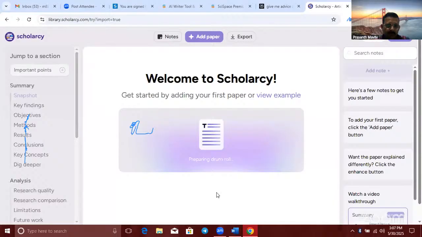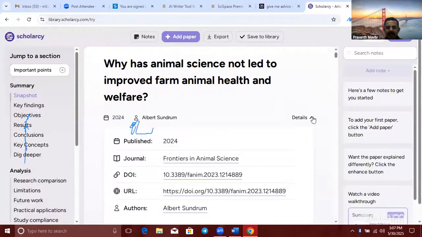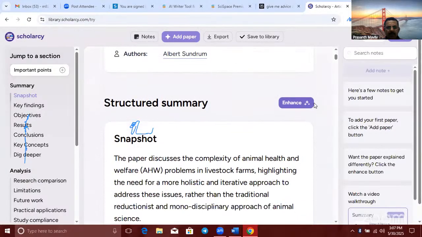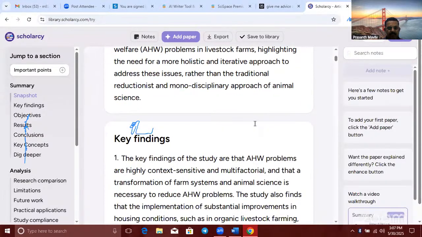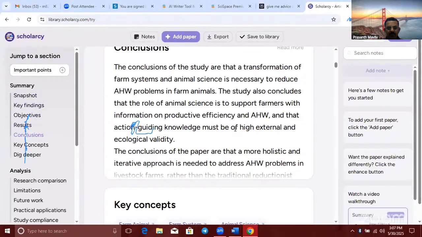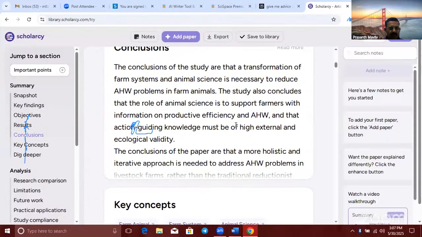See, this was the paper I have: Why has animal science not led to improved farm animal health and welfare? It's a 2024 paper that I uploaded. See, within seconds it has given me a quick glance at the details of the paper. This is the snapshot of that paper: in a few words, the main key findings, objectives, results, and conclusion. We'll get an idea whether the paper is useful to us.